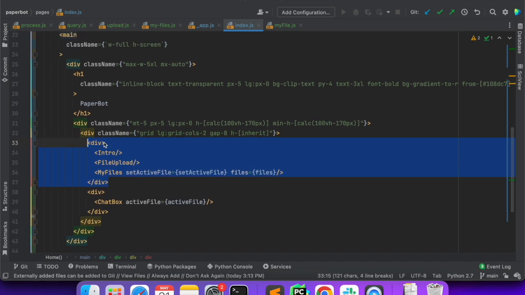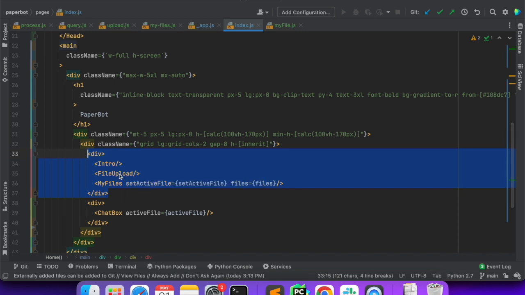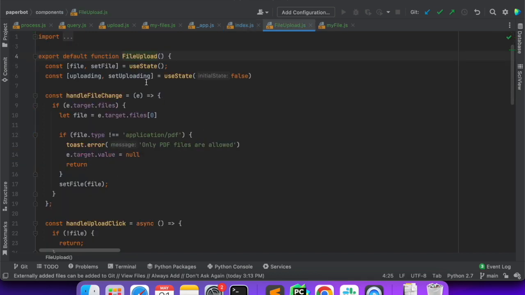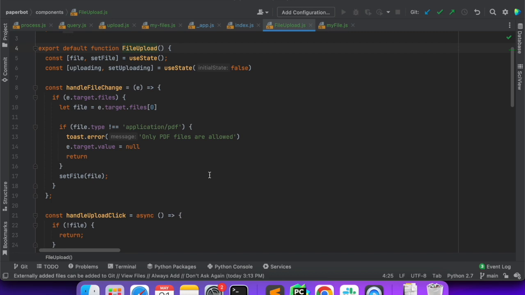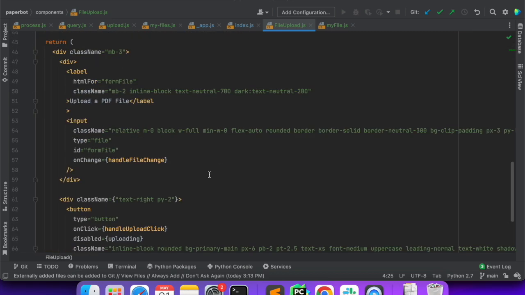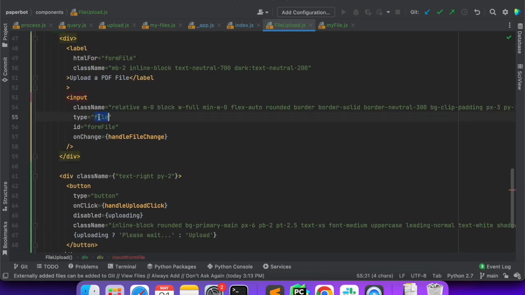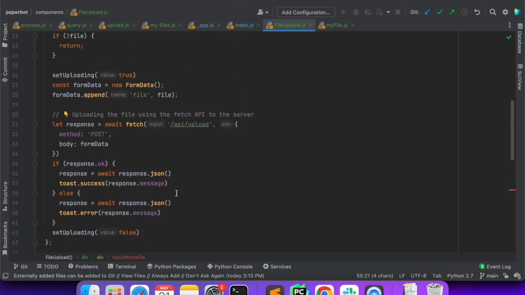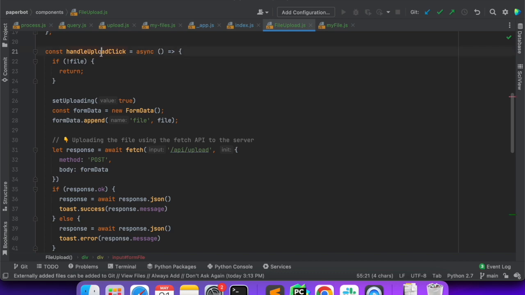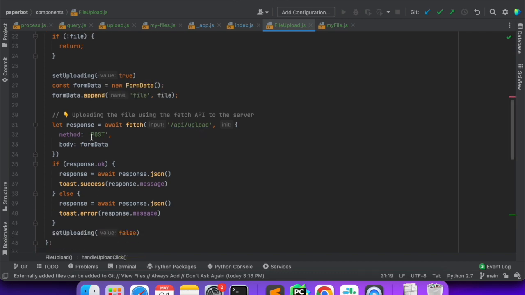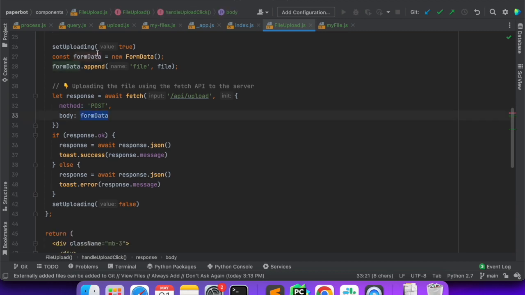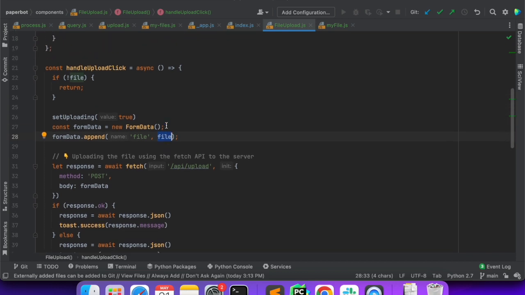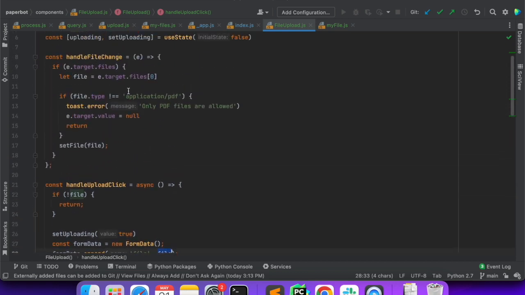I will quickly show the file upload component. Over here we have an input label of type file. I'm just clicking on this button, and once the button is clicked, this handle upload click function calls the upload API with the post method, and we are sending the form data. In the form data we have attached the file object, and the file object is set in the handle file change.